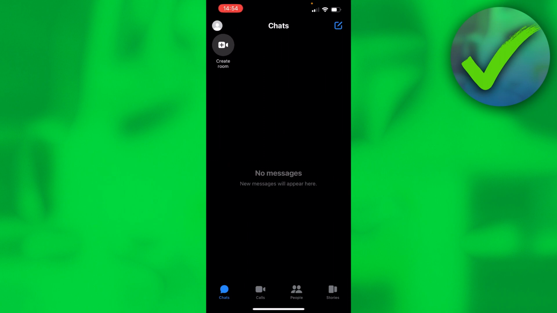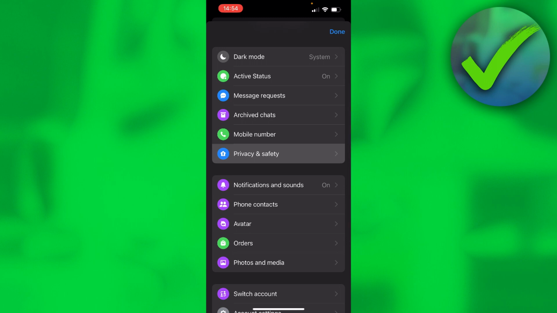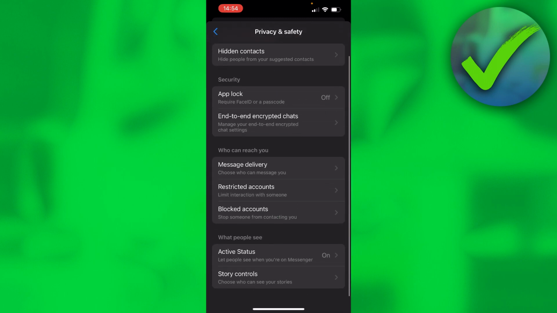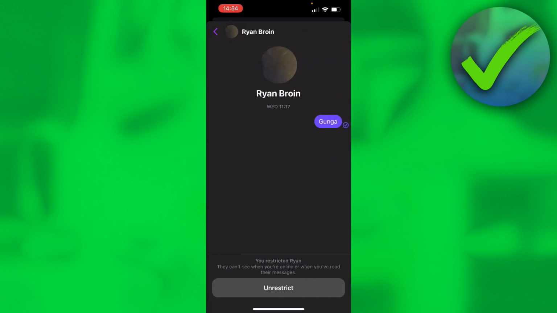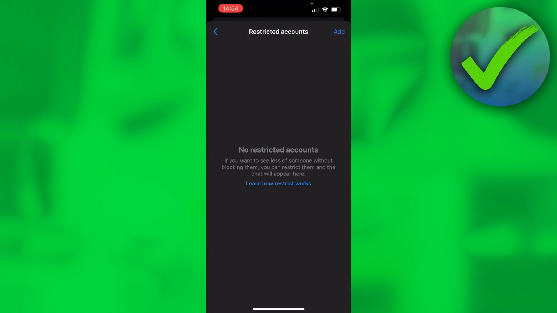Now, how can you actually find the restricted messages on Facebook Messenger? Well, simply click on the top left, go to privacy and safety, and over here you can see restricted accounts. So simply click on there and it will show up right here. Now that's basically it. This is how you can see all of these restricted accounts, and you want to click on here and you can simply unrestrict it just like that. Now it will be gone from here.